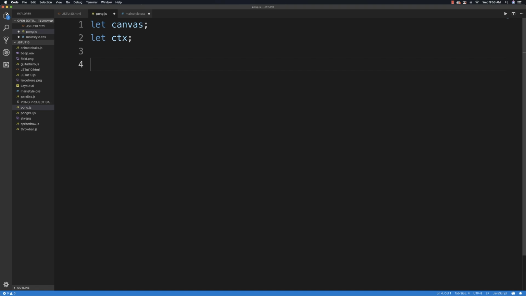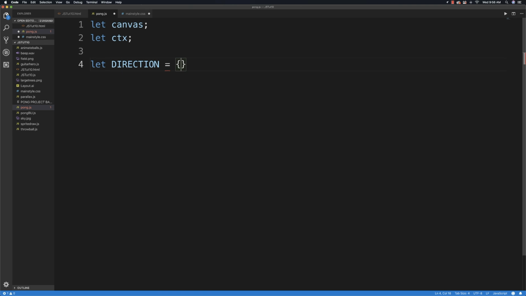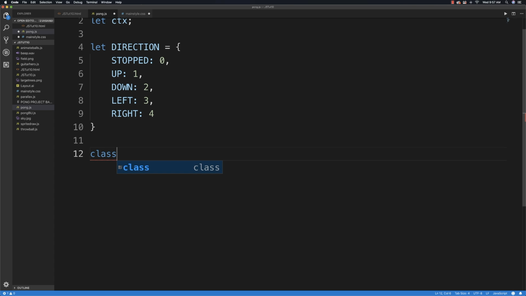Another thing I'd like to do is monitor the movement directions or lack of movement for both the paddles and the balls. So I'm going to create direction, and then I'm going to assign all the potential values for direction. So I'm going to say that an element, either a paddle or a ball, can be stopped, meaning not moving, or it could be moving upwards, or downwards, or left, or to the right. And this just provides a nice readable way for me to define the movement of all of my elements on my screen.